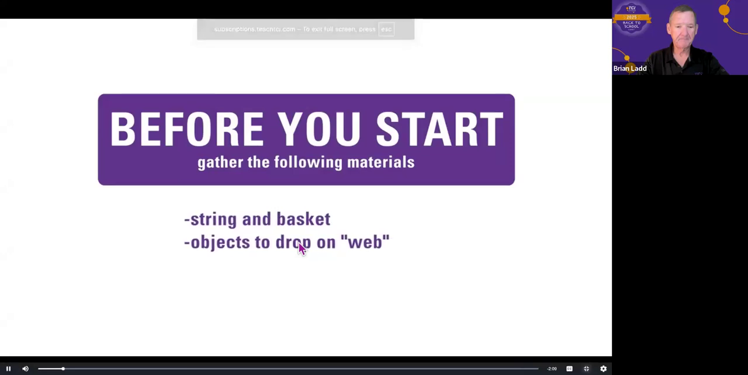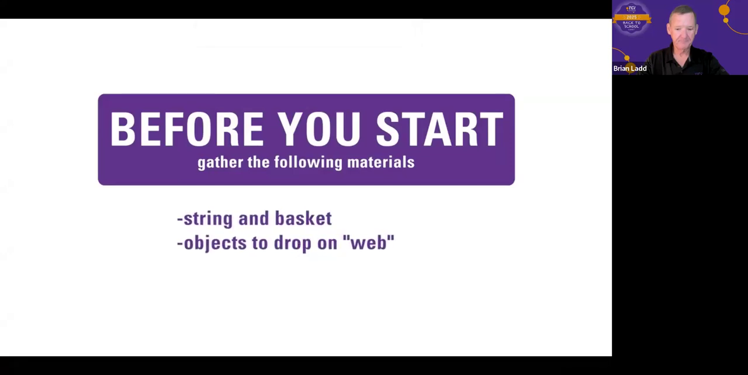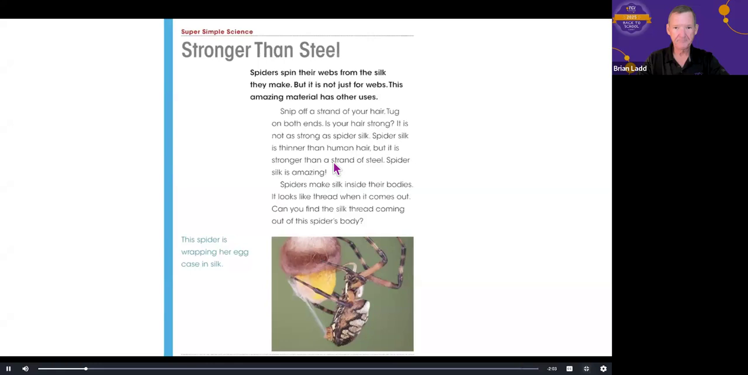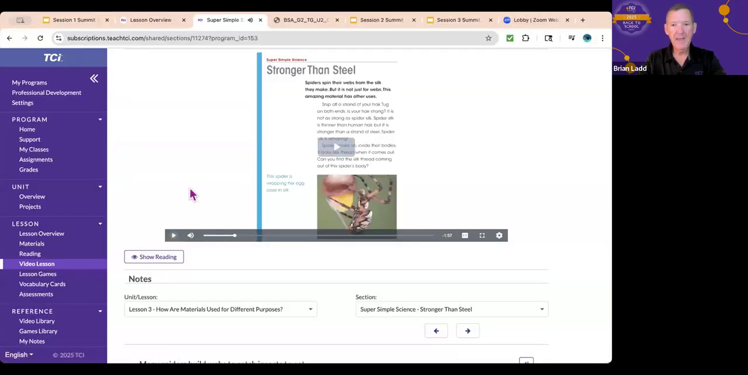Before we get started, gather these materials. Super Simple Science, stronger than steel. Spiders spin their webs from the silk they make. But it is not just for webs.